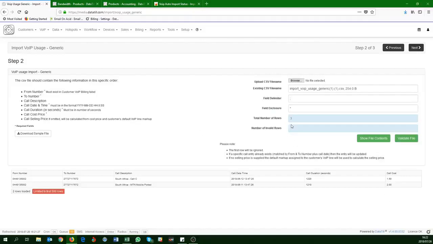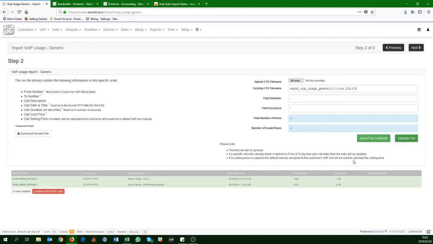Once the file uploads, my total number of rows is 3, remembering that the first row is the headers. Show file contents shows you exactly the information that is on the file. To make sure that I have the right format, I can validate my file. Should I validate and errors appear, then I know I need to go back and fix my import file. The error will tell you either the phone number does not exist, or the call date description is an invalid format, or your call date time is an invalid format. If any of the fields are missing, it will tell you in that column it's a missing field.